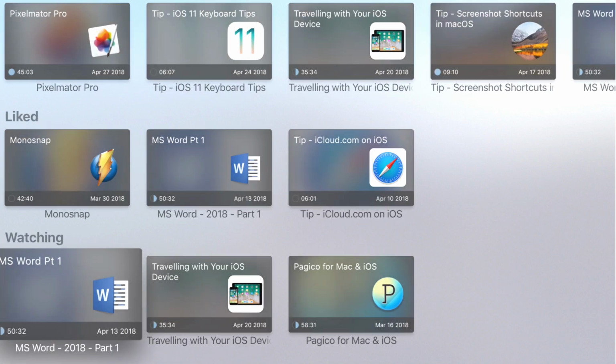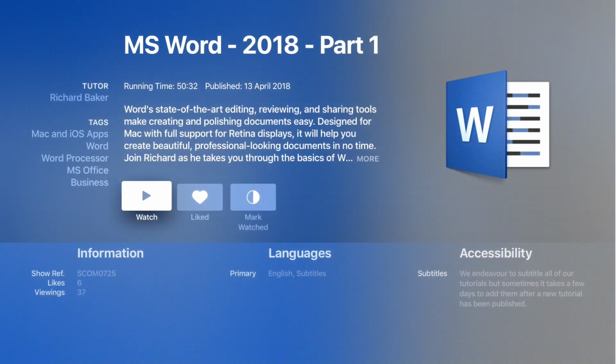If we go into this Microsoft Word show, some changes here. You'll see down the side we have the relevant tags. Now, unfortunately, you can't select them on the Apple TV, but you can see the various tags and topics that are related to this show. I can watch it from here by tapping the button straight away. Now, this is currently liked already.